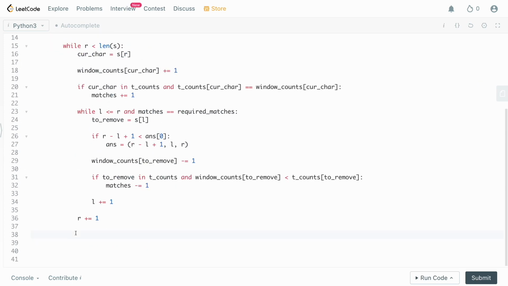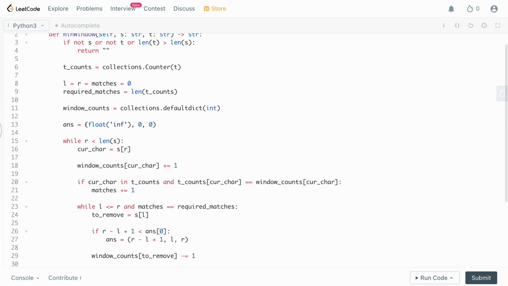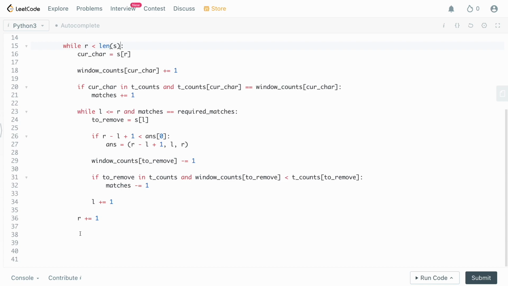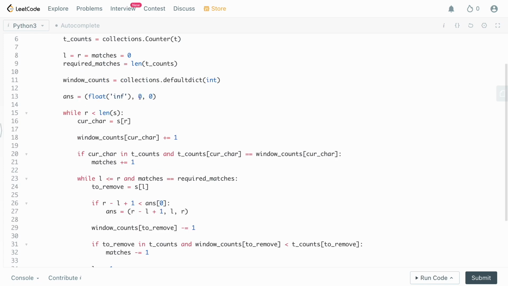So let's double check that we actually have a solution here. If our answer is actually still float infinity, then that means that we weren't able to find anything within our while loop. So we just want to return the empty string. Otherwise, we want to return the actual answer that we found. So we're going to say return, and what we want to do is if we have a solution, then we need to return it. And remember that our solution answer here stores the left and the right pointer to where our best substring actually starts and ends.